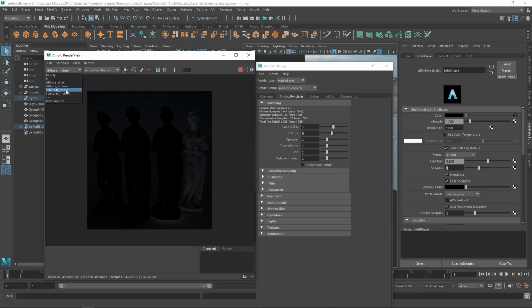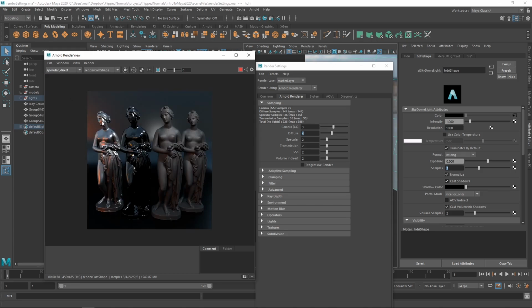Then we're going to look at specular direct. The noise in this AOV will be determined by the light samples, like the one we just looked at. So this looks very clean. There is no reason to increase the light samples at all because this looks nice and clean.